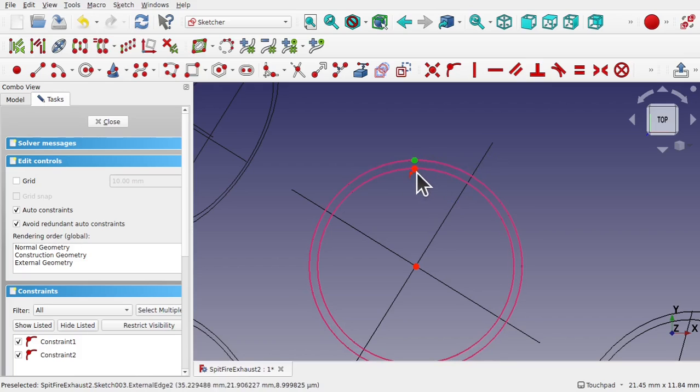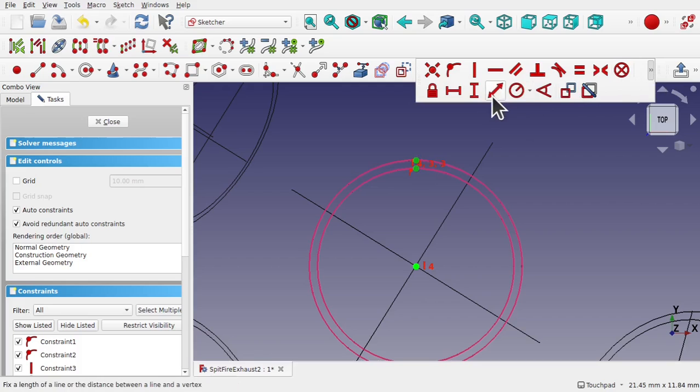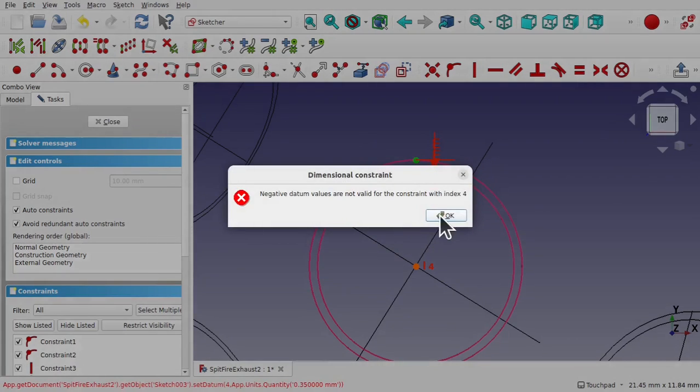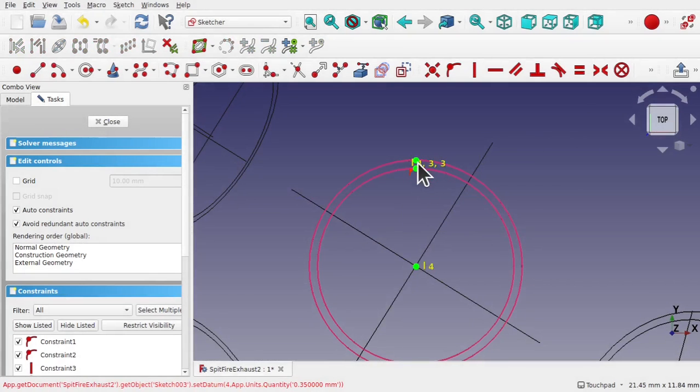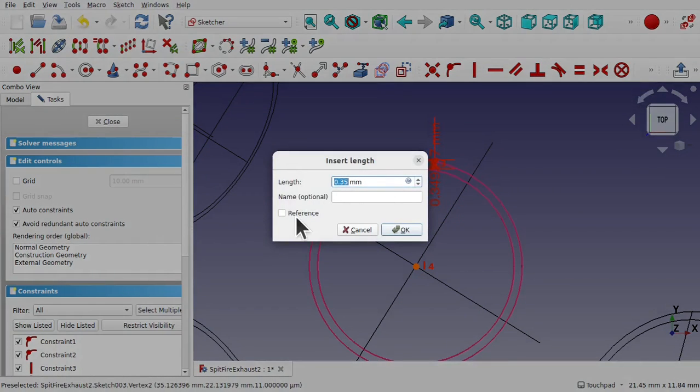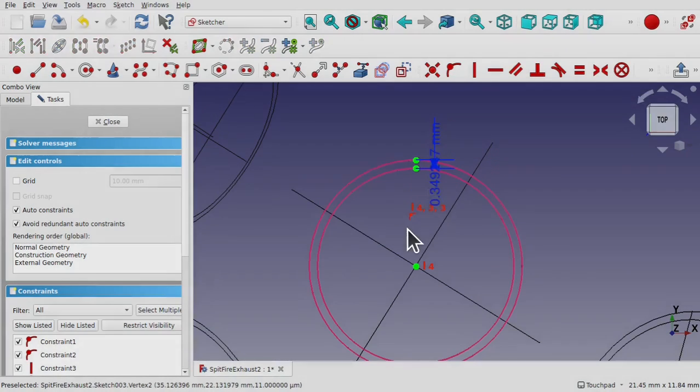We can take one diameter away from the other. This is one other way to do it. So we can take all those points, place them in a line, and therefore I can take these 2 points, add them to selection, and place a distance in here. And we get 0.35mm. We can't OK that, but what we can do is add that as a reference constraint. So click the reference, OK, and you can see that's been added.